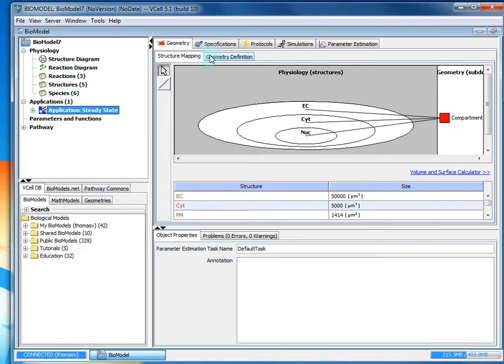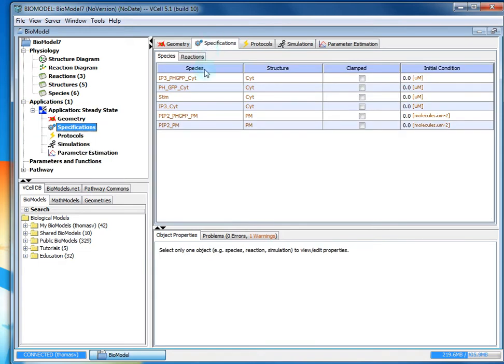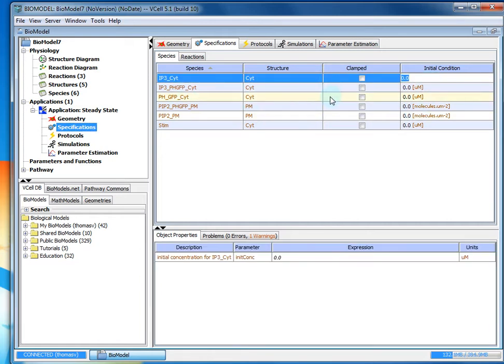And since this is a compartmental application, you do not need to create any geometry and can head straight to the Specifications tab. If you want, you could reorganize them alphabetically. And now we need to enter the initial conditions for our species. The initial condition of IP3 site is 0.1. We can leave the initial condition for IP3 PH-GFP as 0.